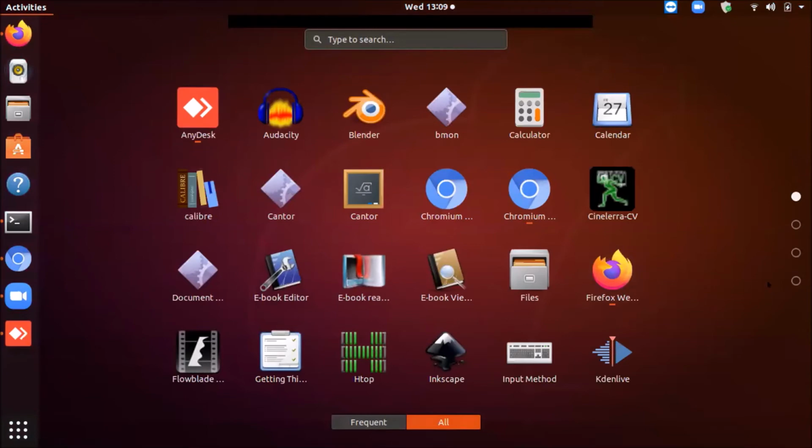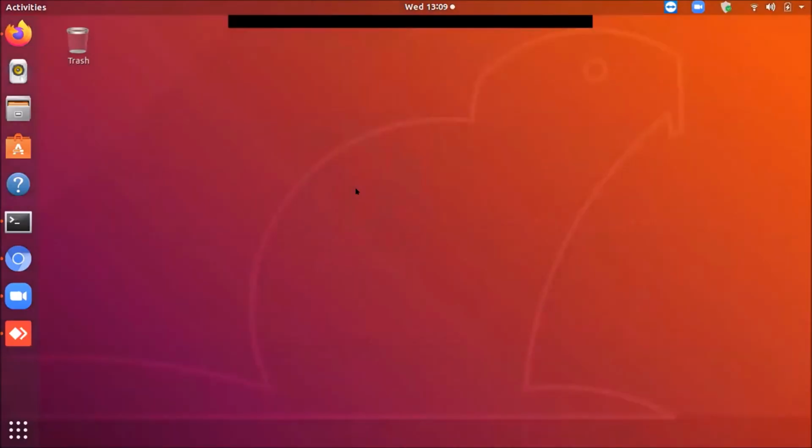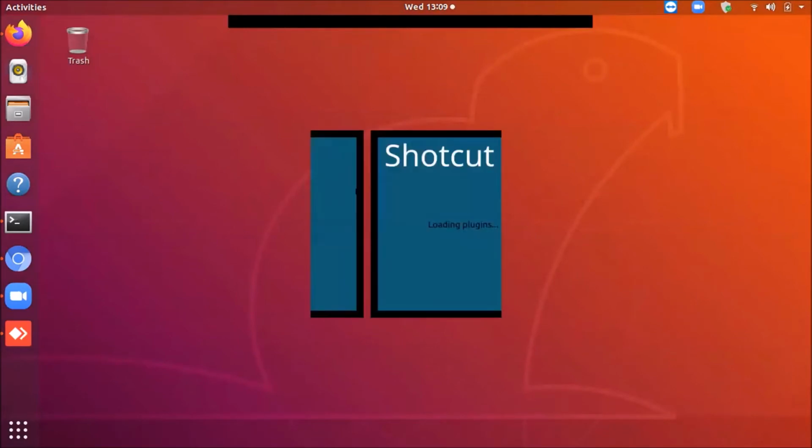Let's see, what else do we have out here? I think John mentioned Skype already. We got Skype. Shortcut is another video editor. Let me fire that up. And it's available both on Windows and Linux as well. Shortcut is actually very, very sophisticated.